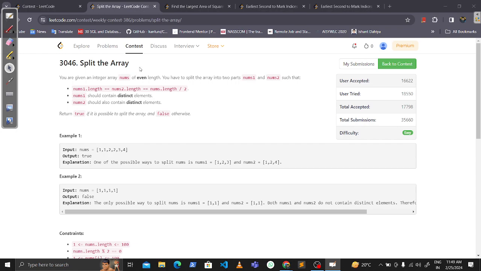You're given an integer array nums of even length. We have to split the array into two parts, nums1 and nums2, such that both of them have nums.length divided by 2 elements, that is half of the original array's length. Both the arrays should contain distinct elements only. So we need to return whether we can divide the original array into two different arrays wherein all the elements are distinct, that is, there is no repeating element.